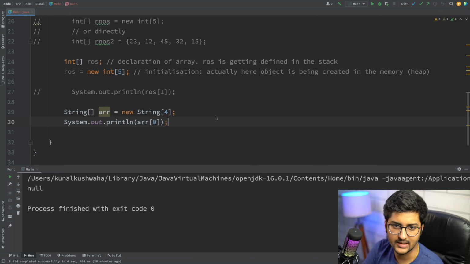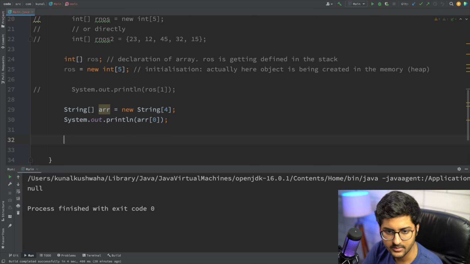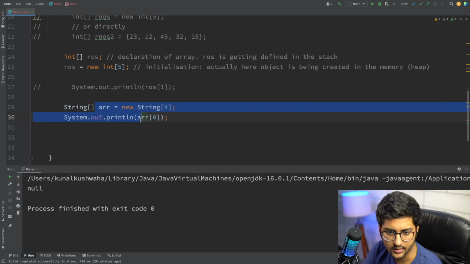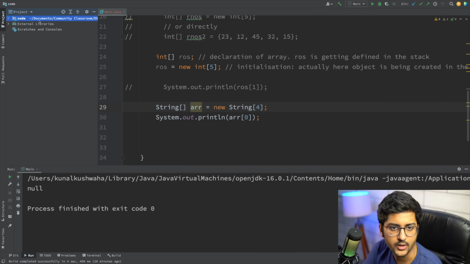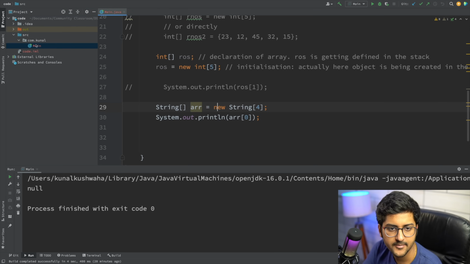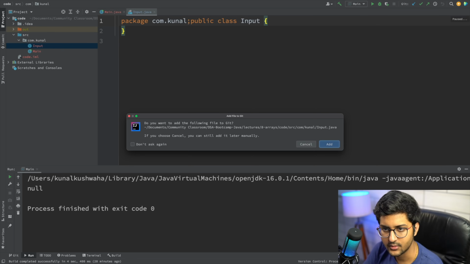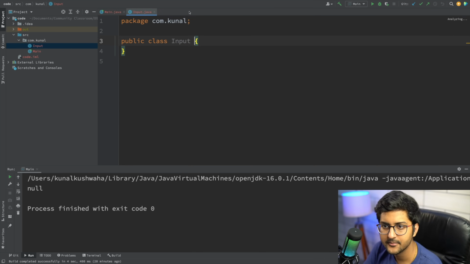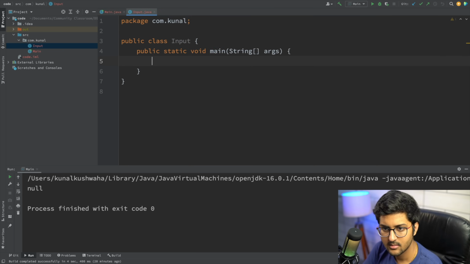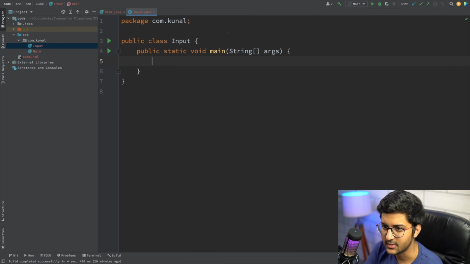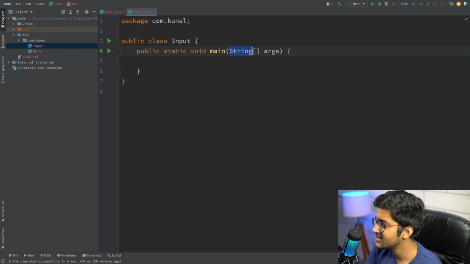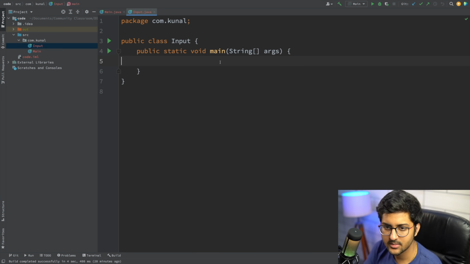For example, let's say we take something like this. We have this array, or let's take the integer one only. Let me create a new one, this one looks a little dirty. So I can say something like input. We'll be doing the input thing over here. Public static void main. Here you can see this is also a string array, so now you know args is actually a string array. So let's do something related to input.